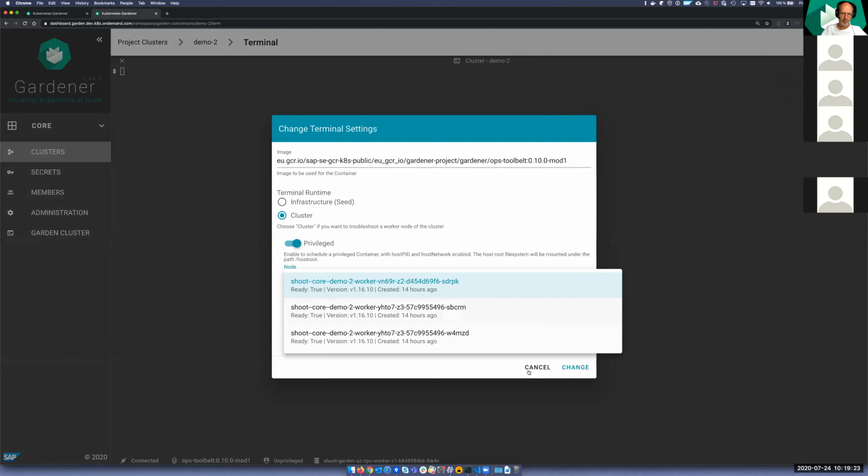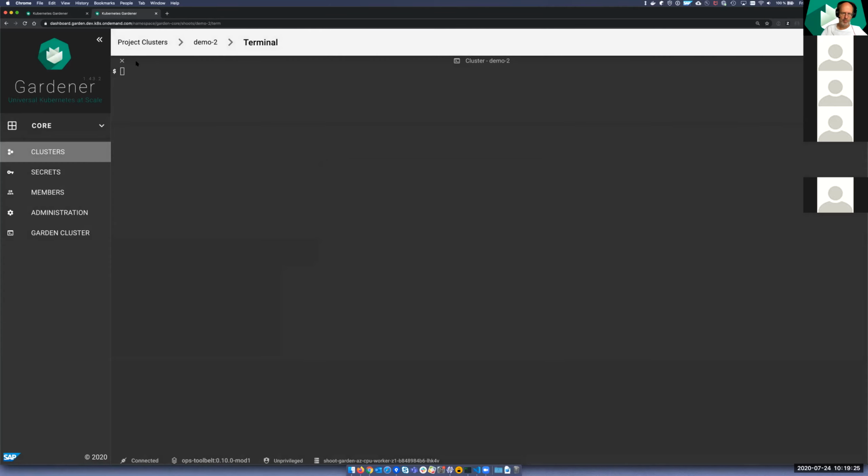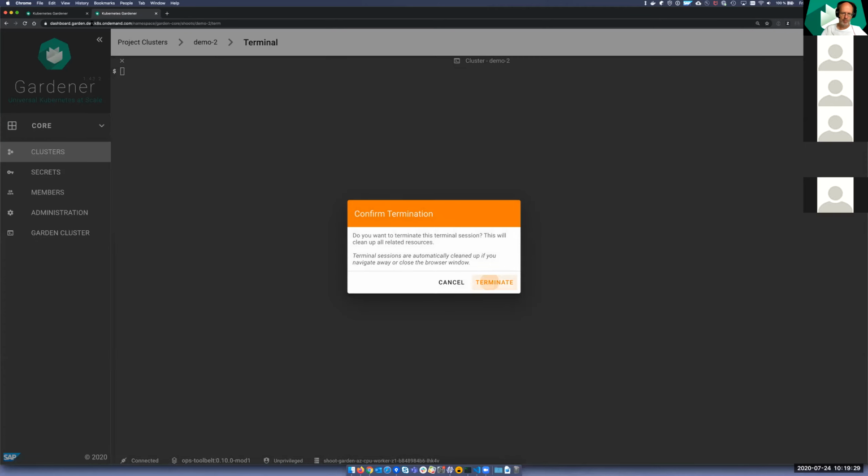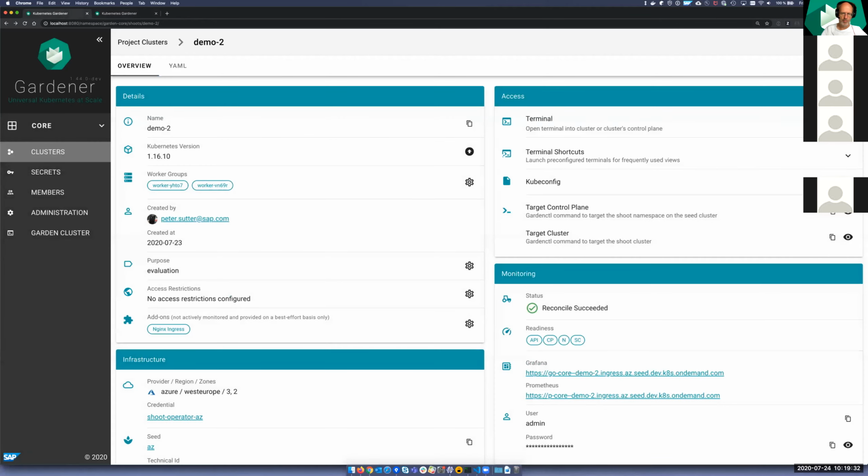And then I can choose the terminal runtime, which is the cluster, privileged mode, and then I can select the node. We got feedback that this is a bit cumbersome, and this is what we improved in the new version. So this is what I show now.